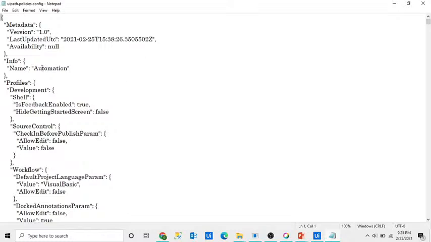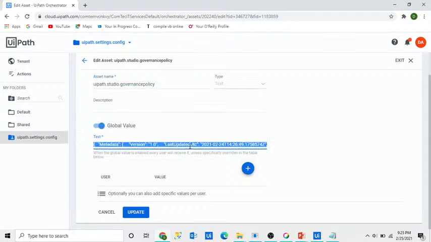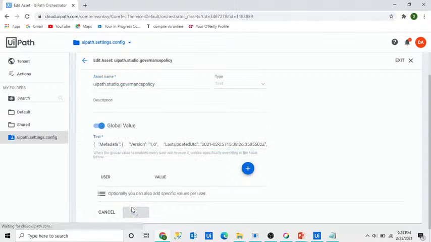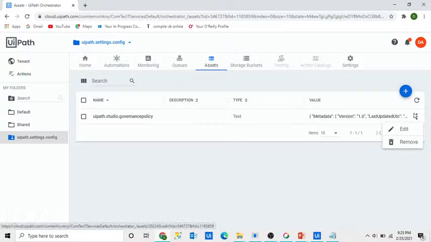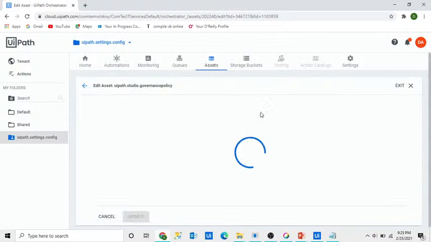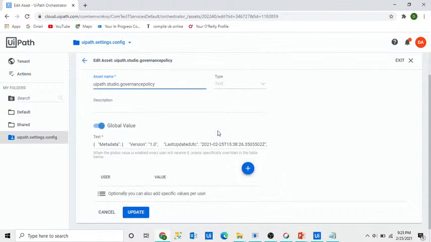If you want to make any modifications, copy all this content and paste it here and update. This is how we can create an asset in the uipath settings.config folder, and this is how we can govern policies from Orchestrator also. Here we can go add per user also. If we have multiple users, we can control multiple users over a single asset by assigning different governance policies to different users. This is how we can govern.